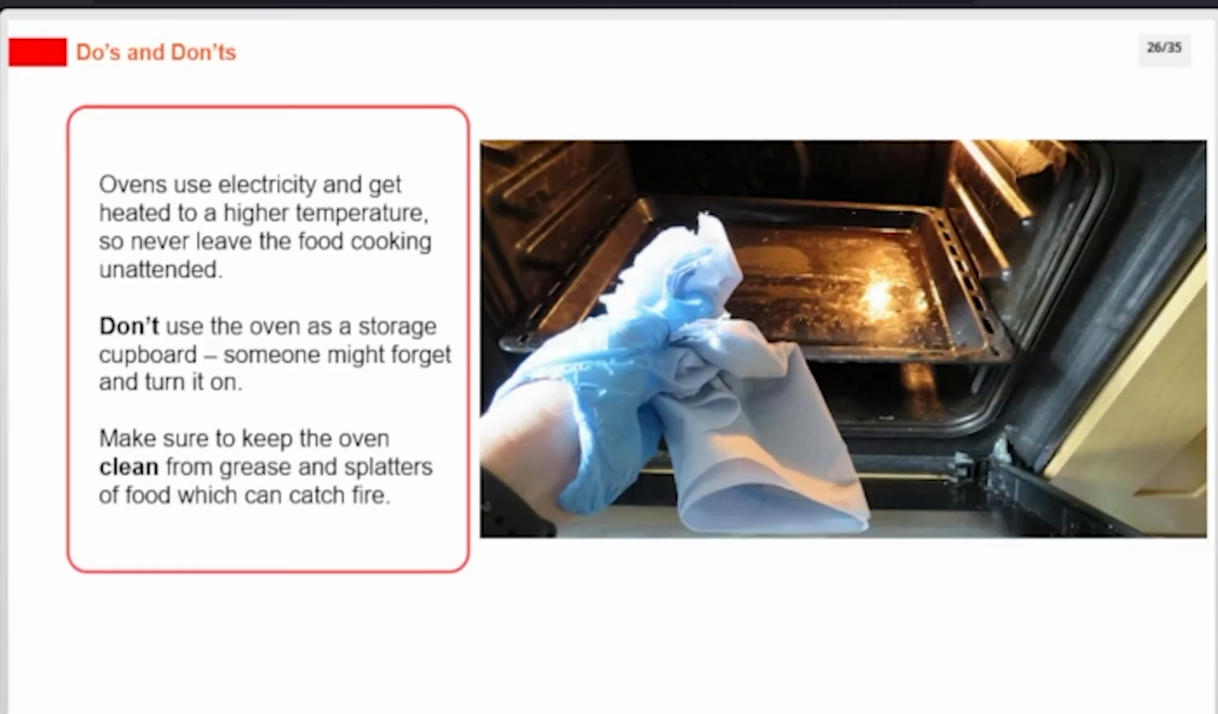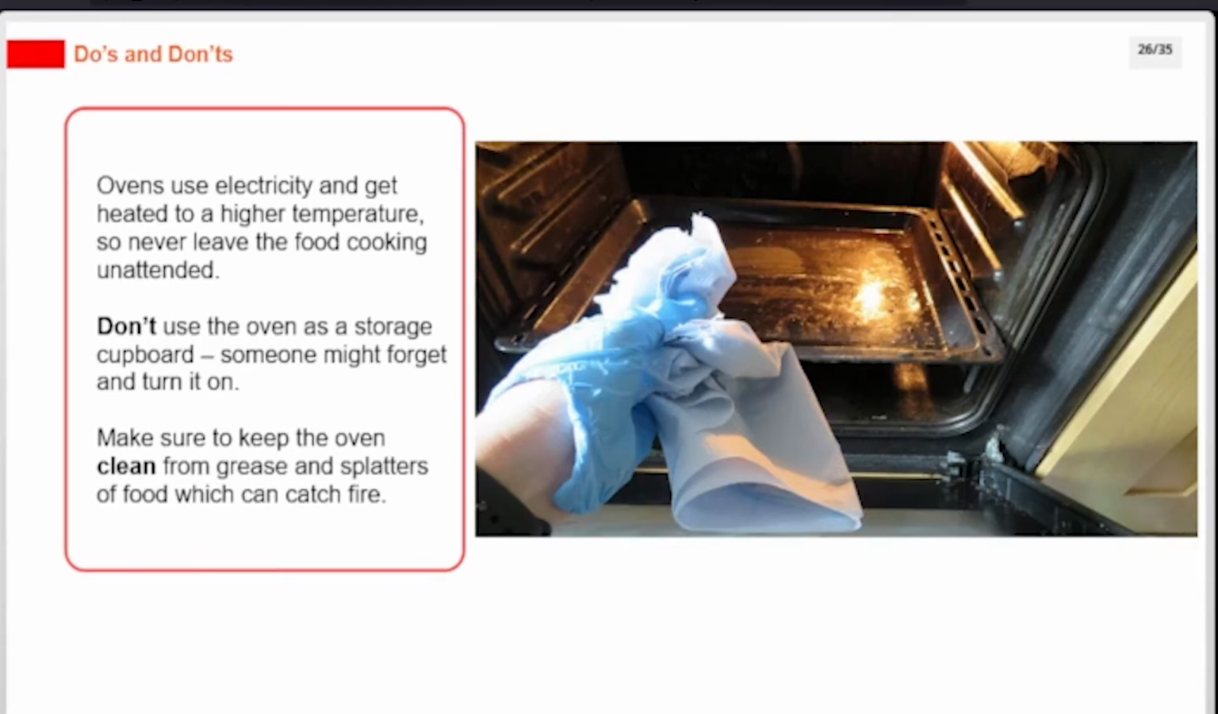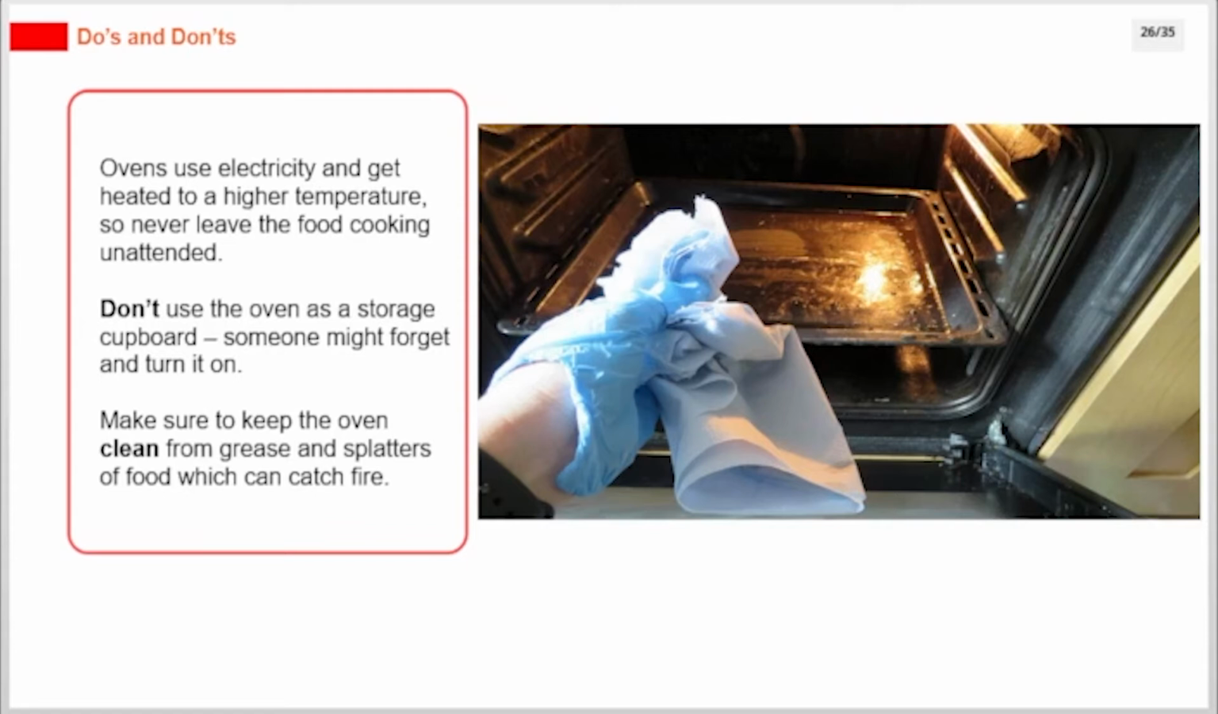Ovens use electricity and get heated to a higher temperature, so never leave the food cooking unattended. Don't use the oven as a storage cupboard, someone might forget and turn it on. Make sure to keep the oven clean from grease and splatters of food which can catch fire.